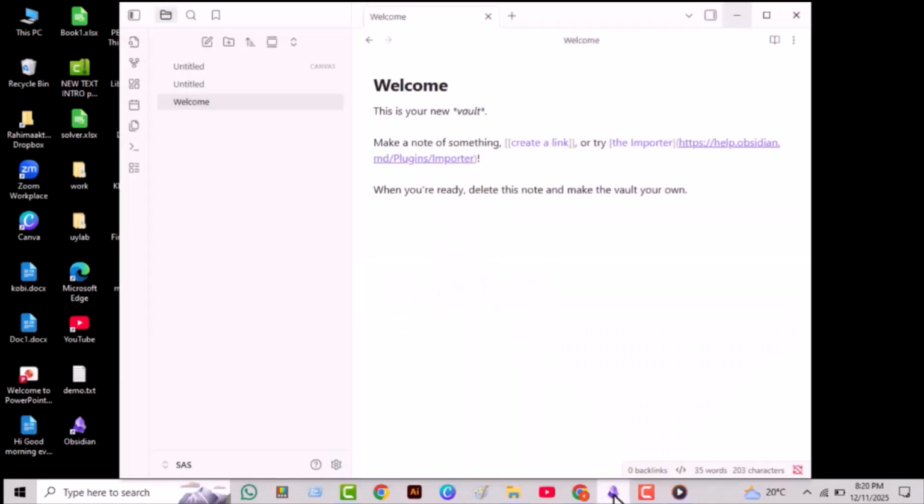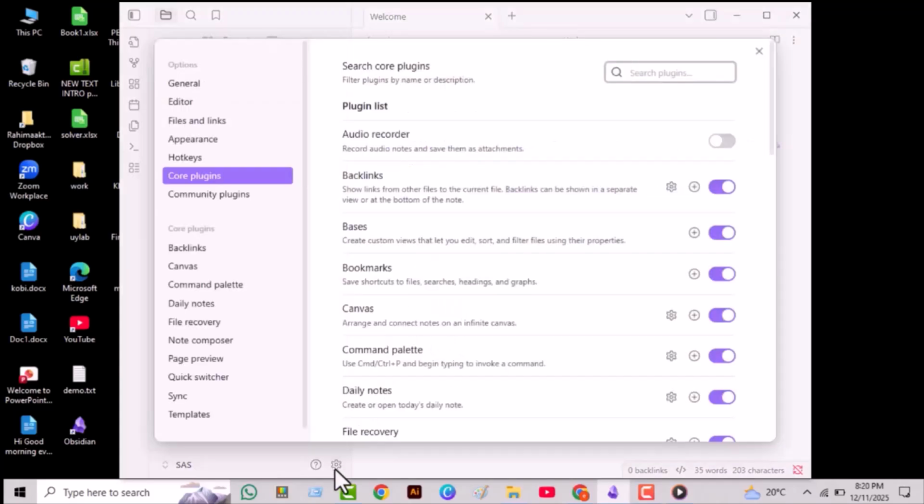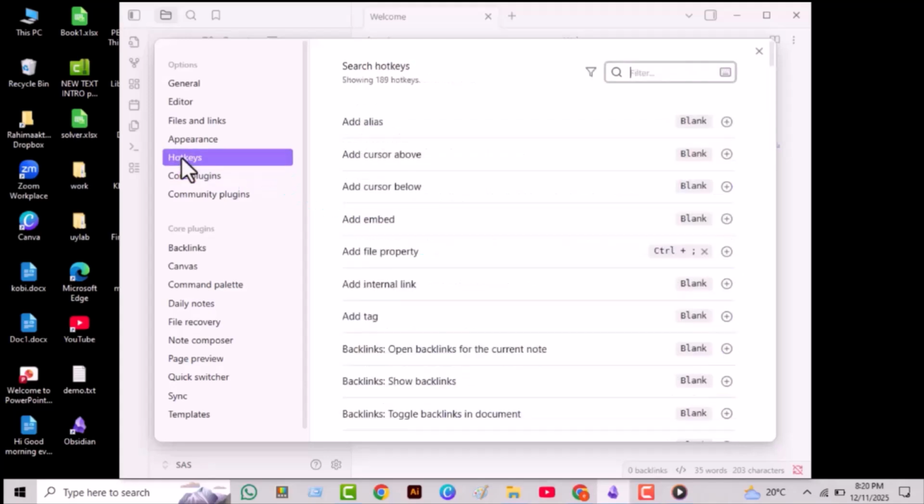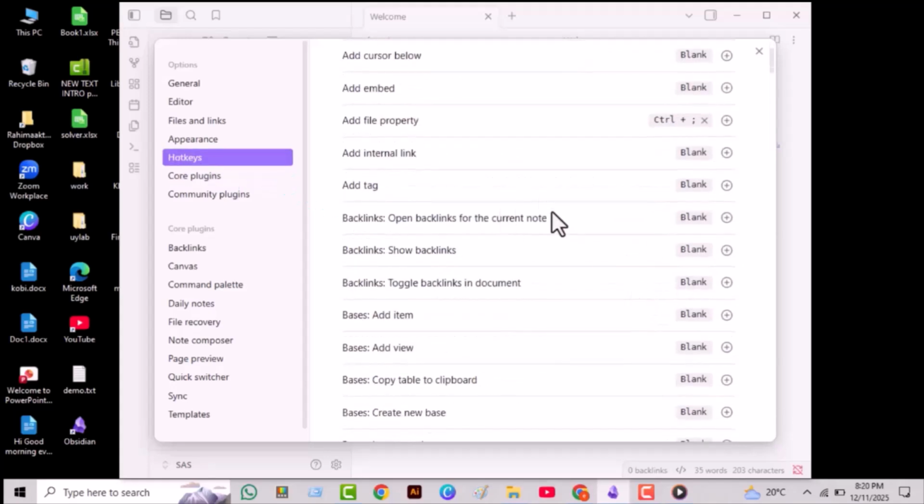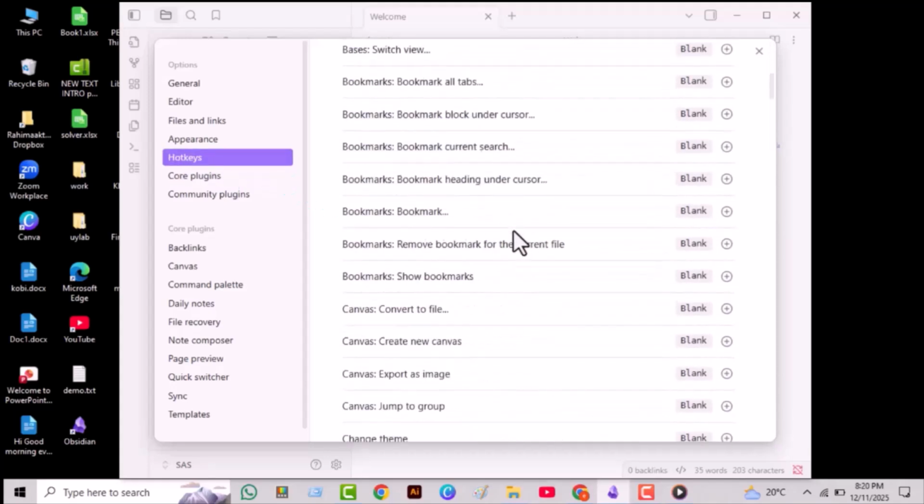Step 1, open Obsidian. Launch the Obsidian app and open your vault to access your workspace. Step 2, go to Settings. Click the gear icon located in the bottom left corner to open the Settings menu. Step 3, select hotkeys from the sidebar to see all available commands. This section lets you manage shortcuts for nearly every action in Obsidian.